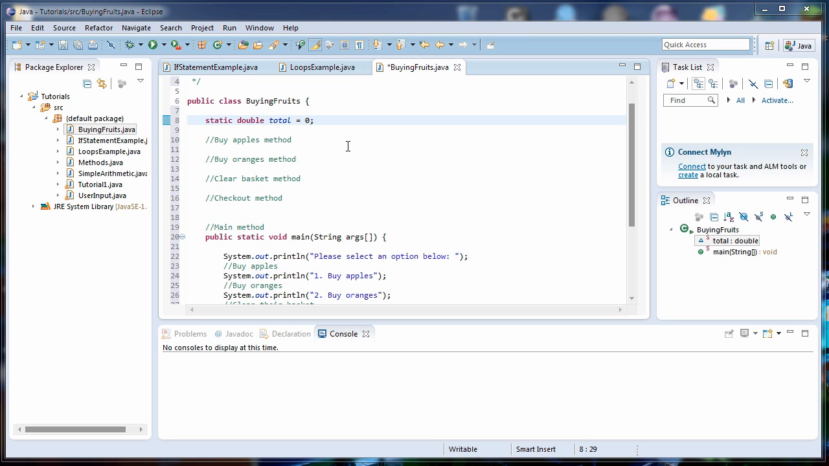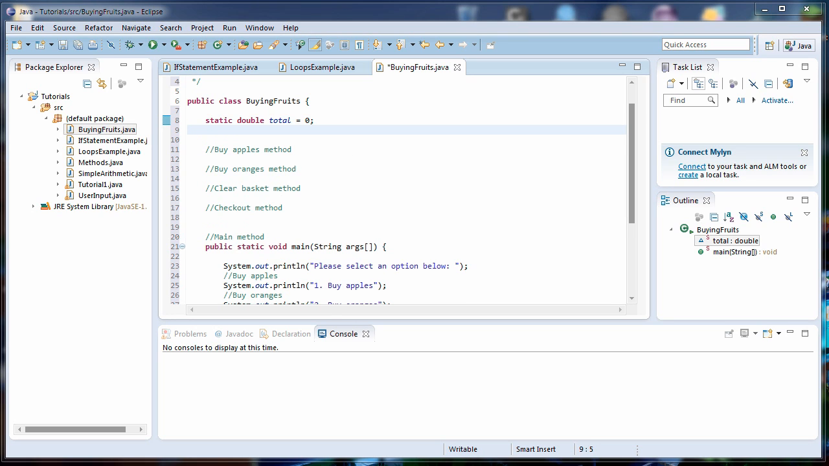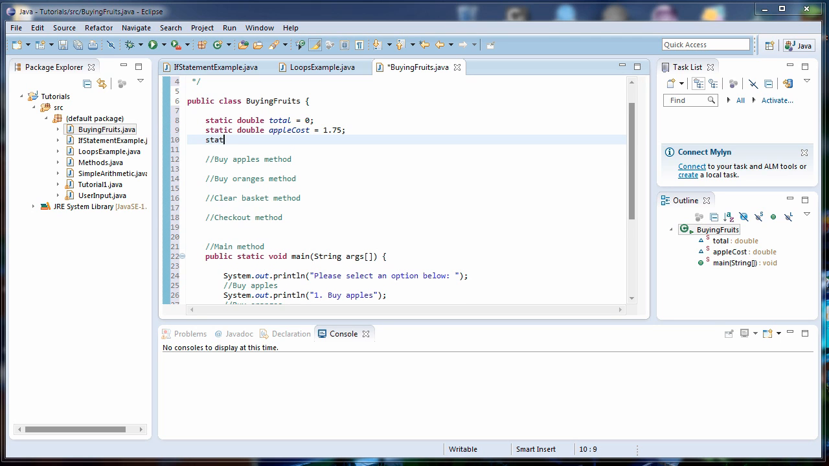Okay, so what do we need to do next? Let's define a variable that defines the price of an apple. So we can do static double apple cost, and let's say it's 1.75. All right, and same thing for oranges. Static double orange cost, and let's say it's $2. Okay, that's it for now.